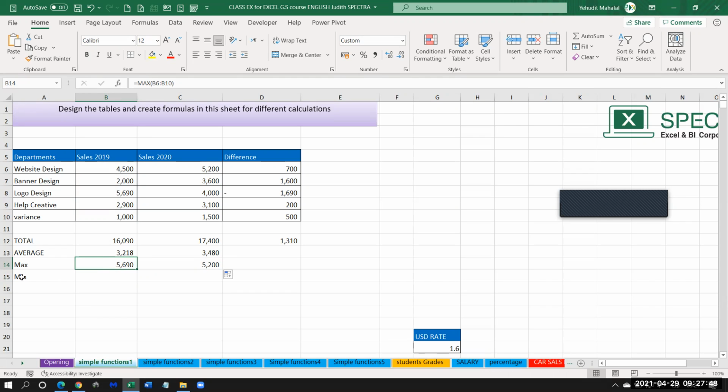And again, in the maximum, the minimum, I want the minimum. The min function, I want the minimum value. I'm standing, I'm opening, choosing min, and I'm selecting the cells. Enter.